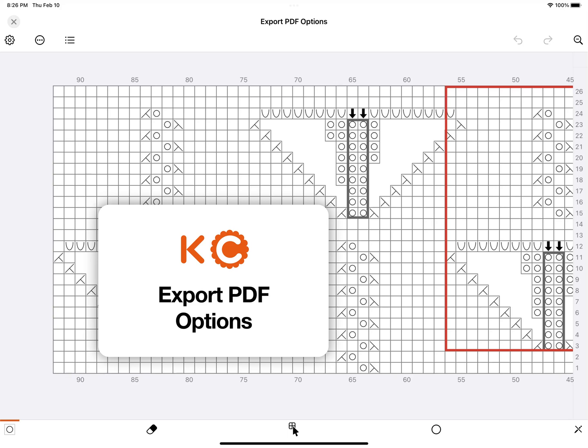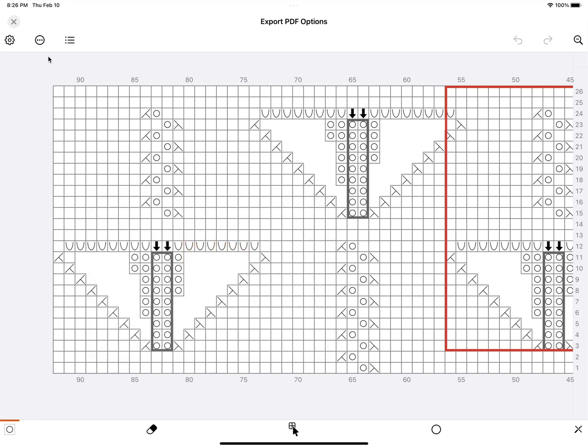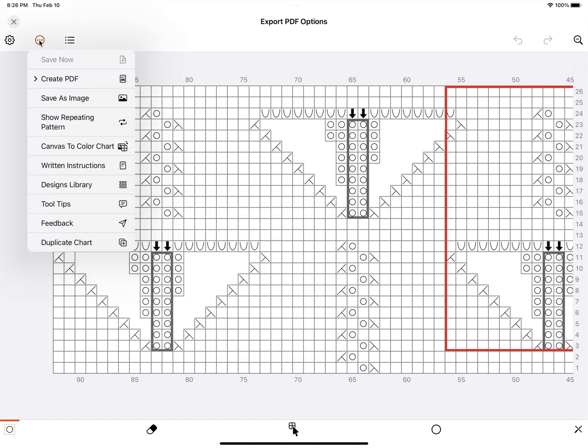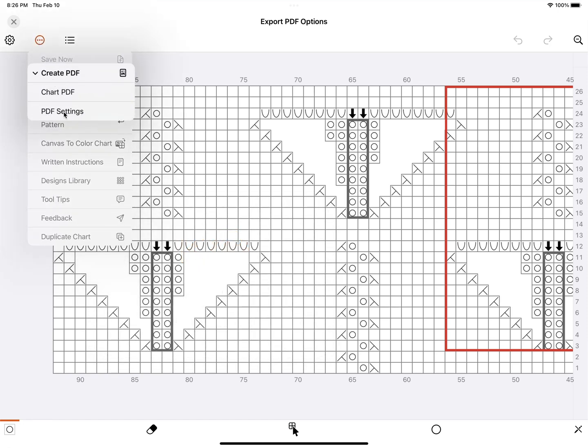When you export a PDF for your chart, there are several options to choose from. You open the settings at the top left, at the more options, create PDF, and then PDF settings.